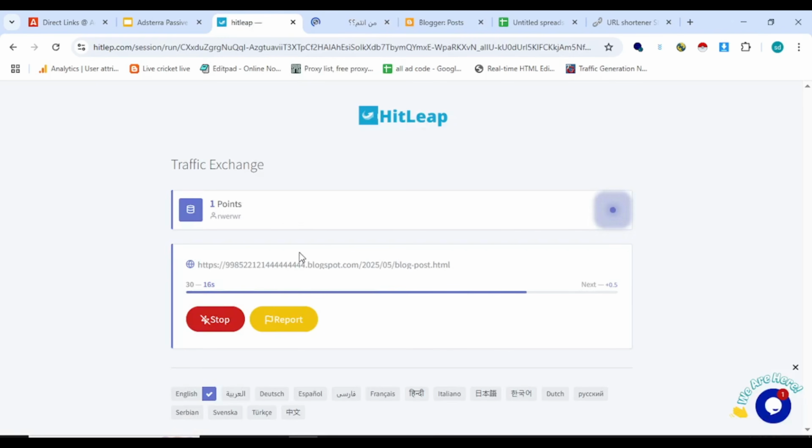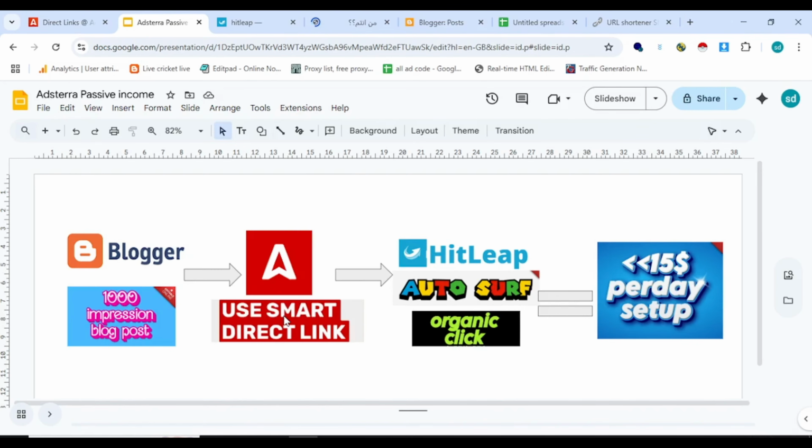See, I am doing nothing. I am just leaving it as it is and it's running in the background automatically. Okay. Now I am going to share you the third method. I have already shared the other method.